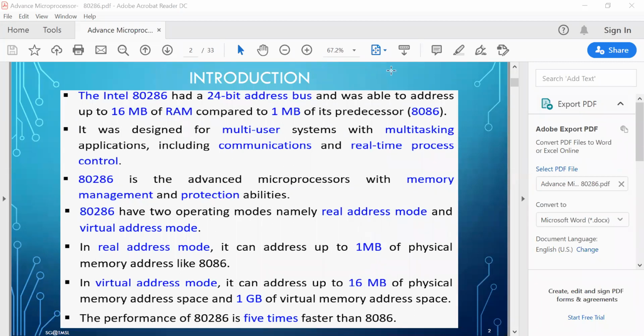Next, in real address mode, it can address up to 1 MB of physical memory, just like in the case of 8086, where the total memory space was 1 MB. Why was it 1 MB in 8086? Because there were 20 address lines, so 2 to the power 20 is 1 MB of physical memory space.